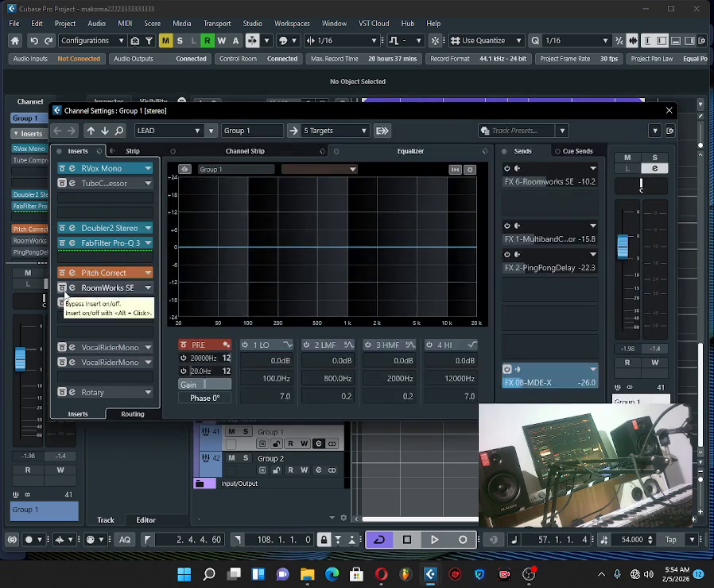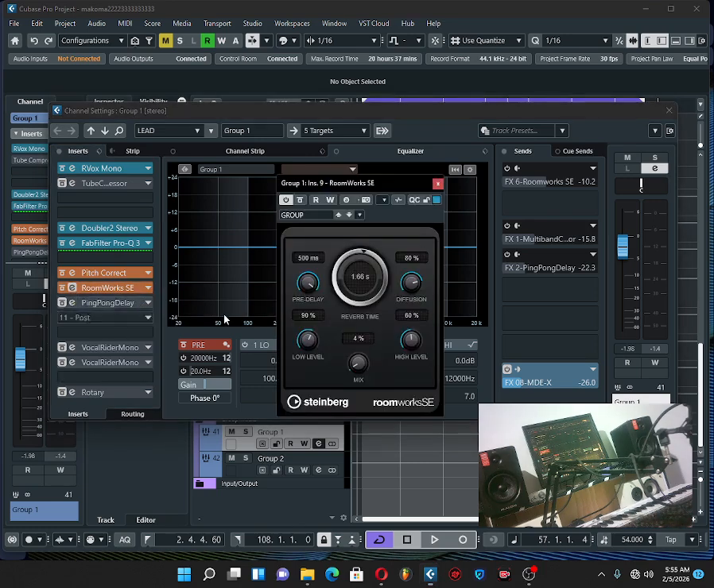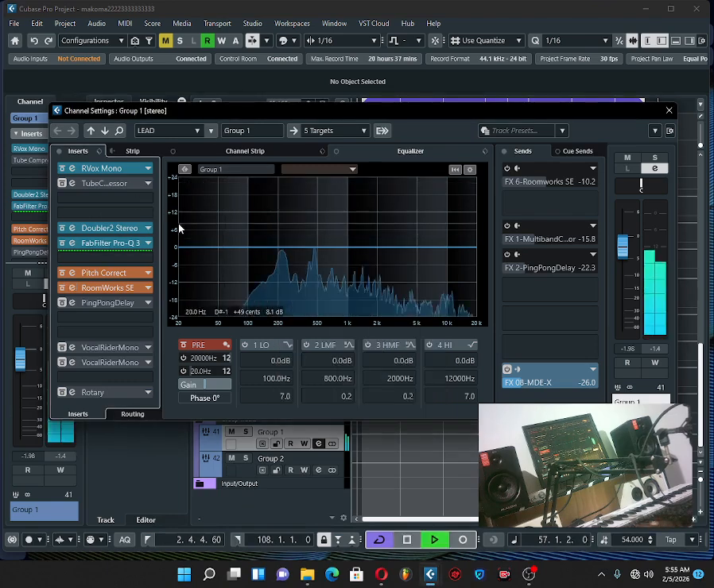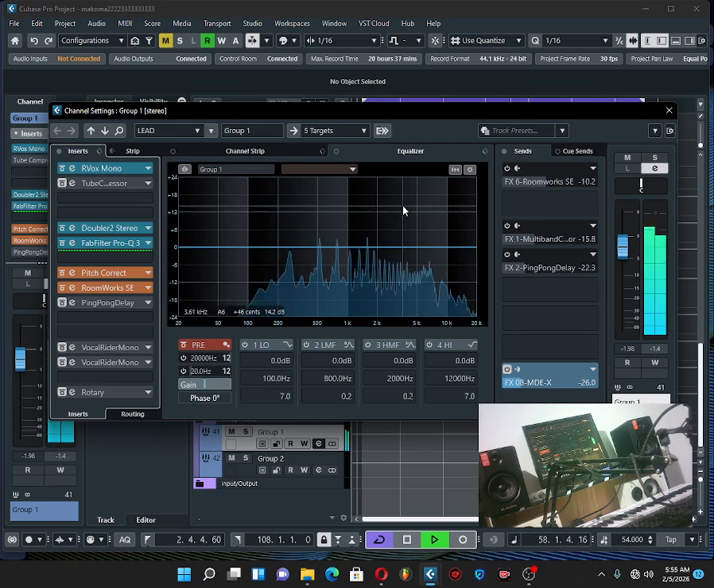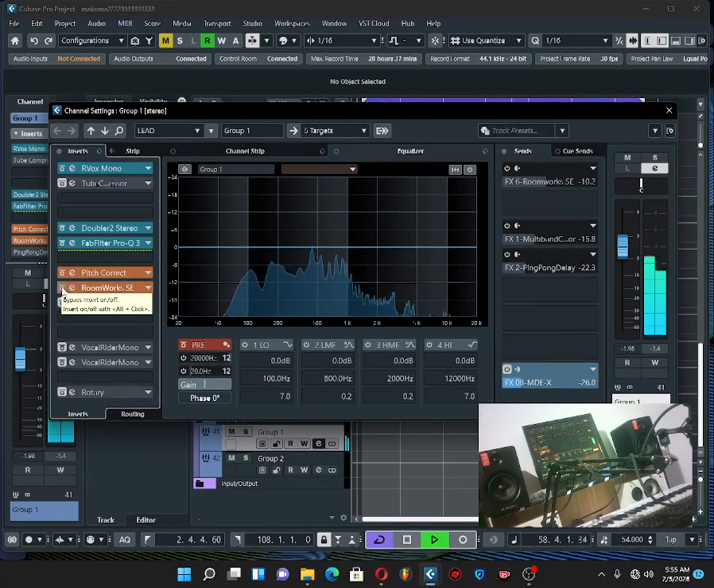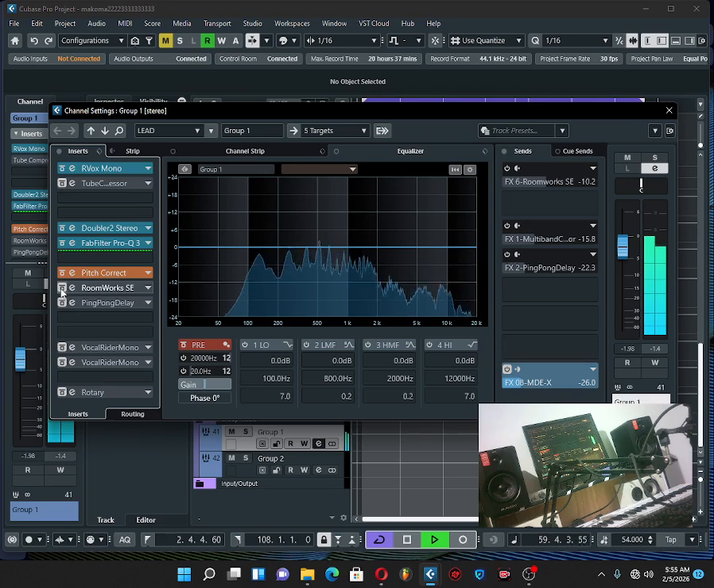And I added RoomWorks again here. Added RoomWorks, which is also a reverb. A little one. So I put the pre-delay to somewhere 500 and I reduced the mix to 4, and the low level to 90 and the high level to somewhere 60. So let's listen to it. Without the reverb. With the reverb.